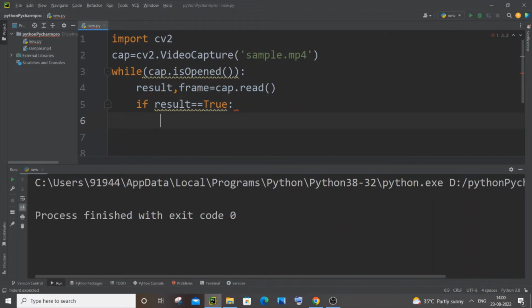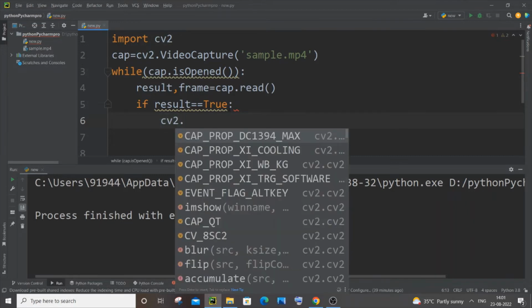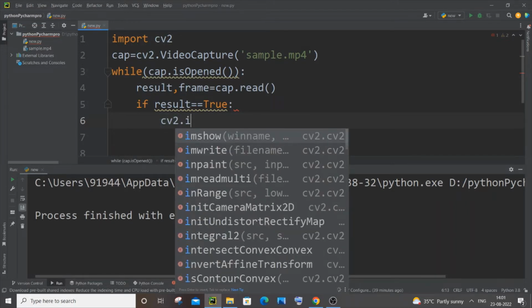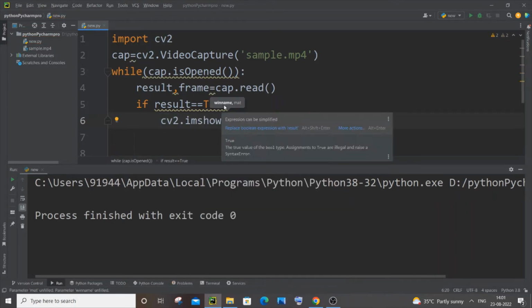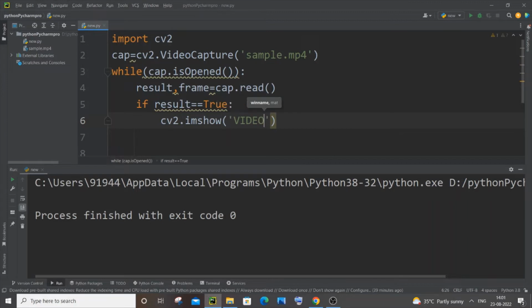In the next line, we're going to display our frame as a video. So it's going to be cv2 dot imshow, and inside this we'll pass the name of our dialog box. You can name it video. Then come outside of that and pass your variable name, which is frame. Next we will have an if condition: if I press the key Q, this video will be terminated. So just come to the next line.